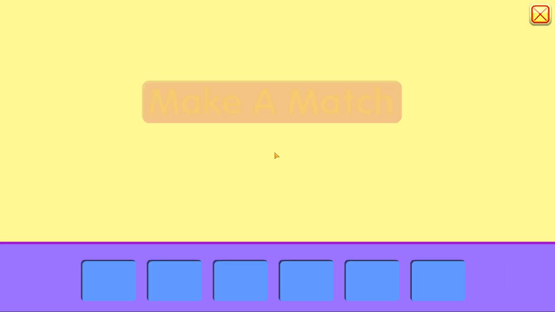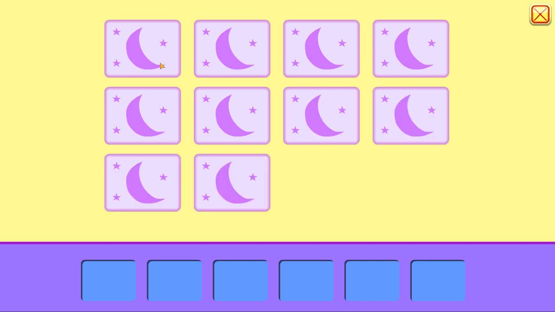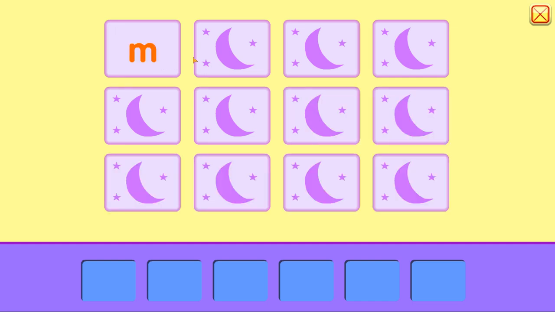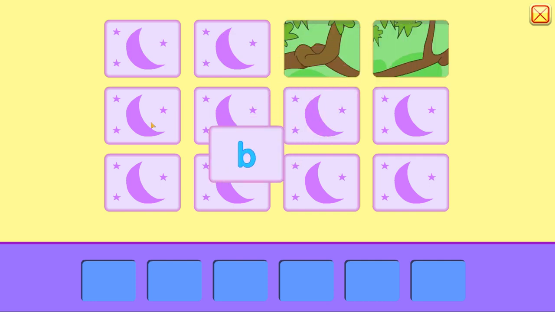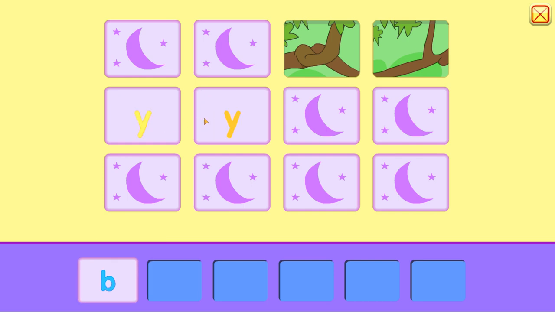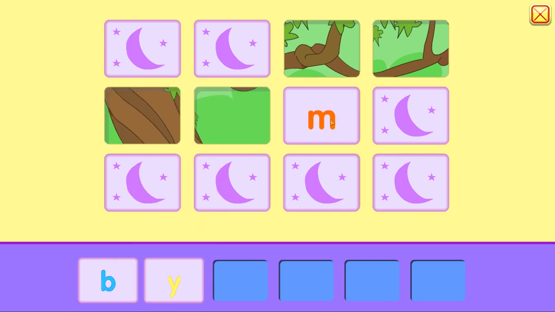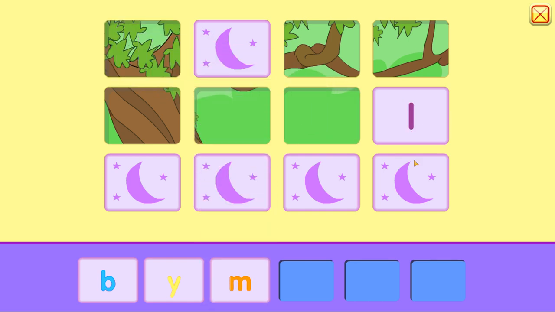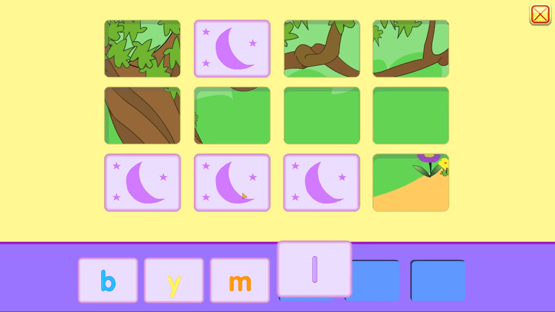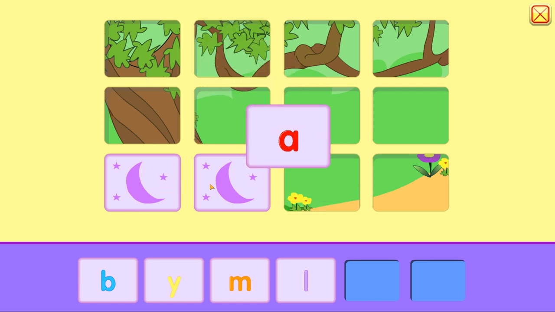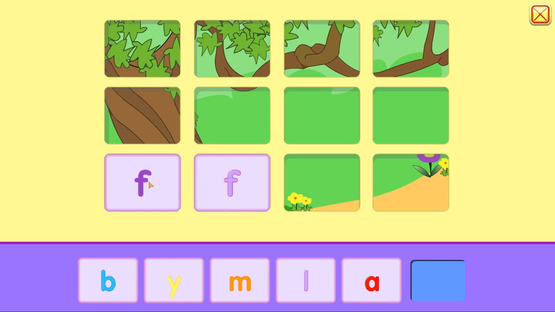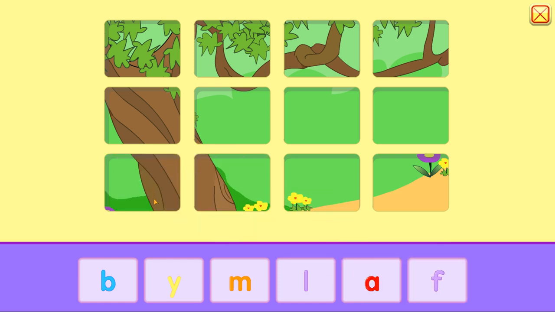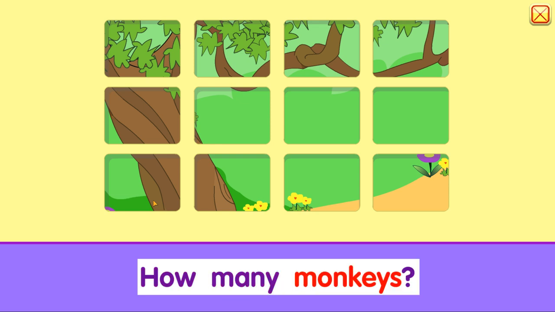Make a match. M, A. B, B. Y, Y. M, M. L, L, O. F, A, A. F, F. How many monkeys?